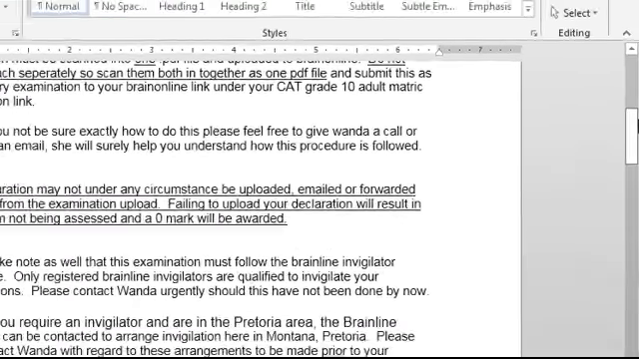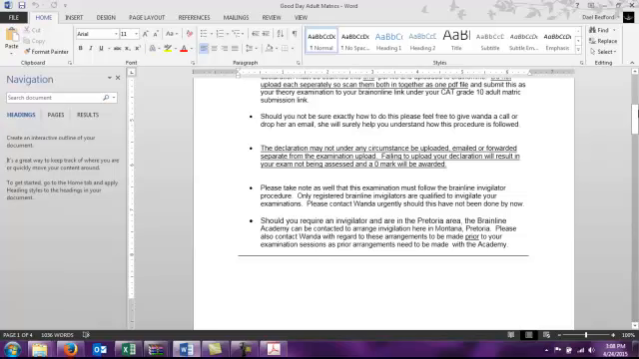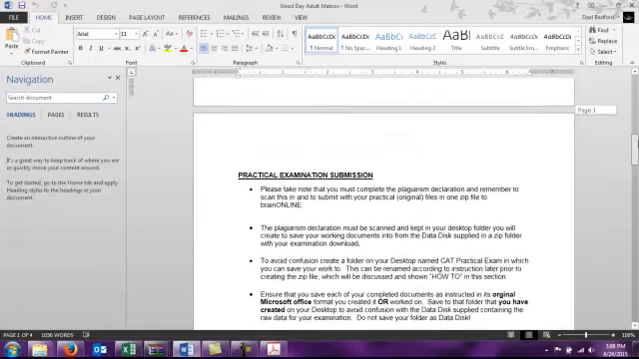Should you require an invigilator and are in the Pretoria area, the Brainline Academy can be contacted to arrange invigilation here in Montana, Pretoria. Please also contact Vonda with regards to these arrangements. She has to be notified so arrangements can be made prior to your examination sessions, as prior arrangements need to be made with the academy.